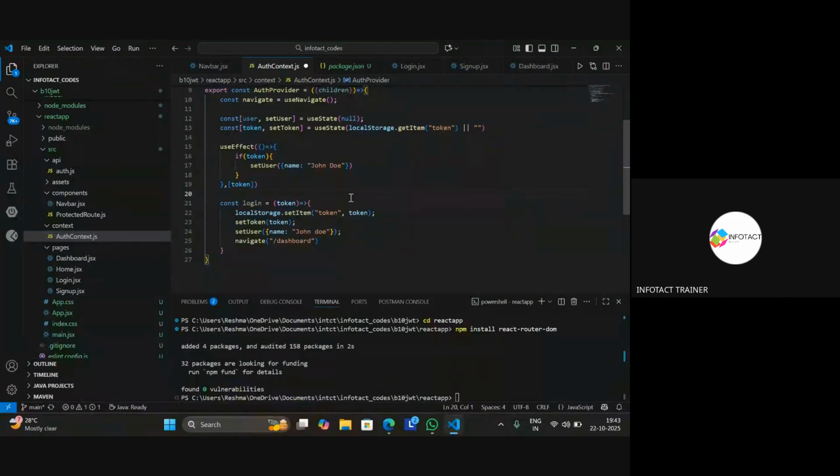When a user is trying to log in, and the login code we have seen in the previous class also, the user will provide his email and password at the time of login, right? And a token will get generated. From that token only, it will derive the name of the user, that is John Doe. And then after logging in, the user will get navigated to the dashboard page. Am I clear?